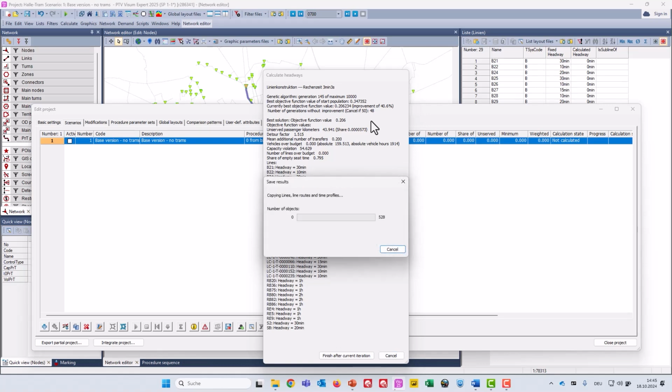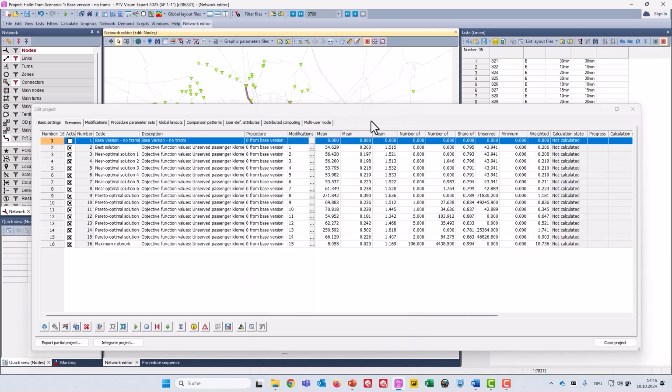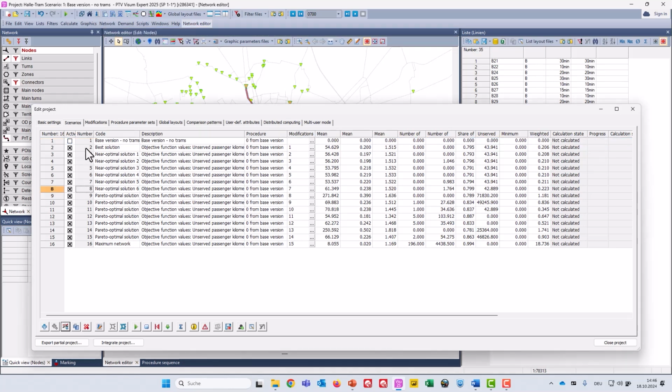Finally, here we are. The system is now creating all the different scenarios and modifications, and this is what we get at the end. So let's take a look at what we have now. You can see there are now some scenarios with some specific names. So there is one best solution. There are 6 near optimal solutions, and there are 7 Pareto optimal solutions. This is why we specified that we want to see 7 good solutions and 7 Pareto optimal.